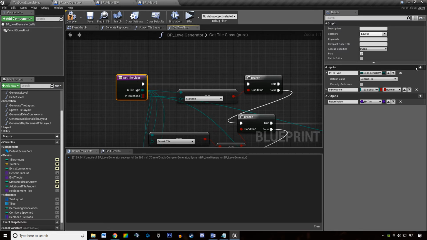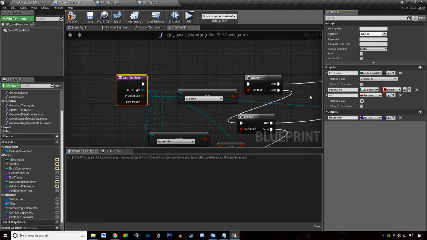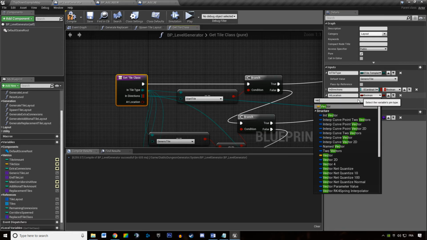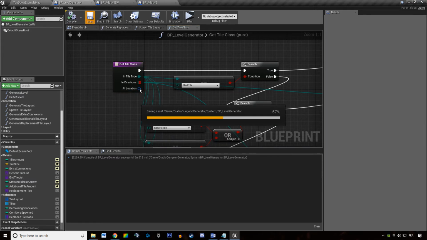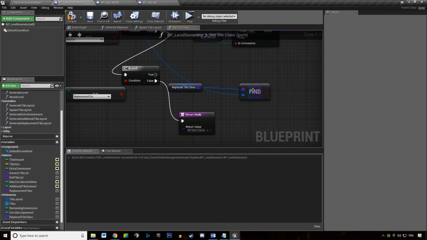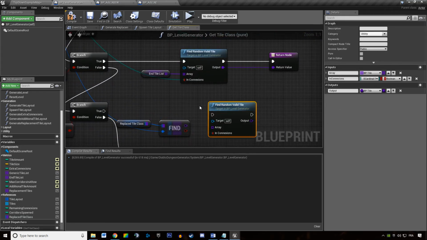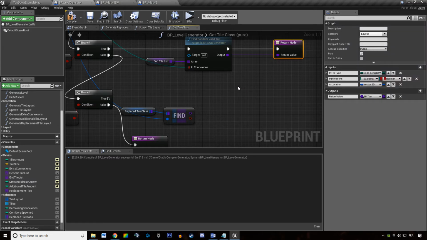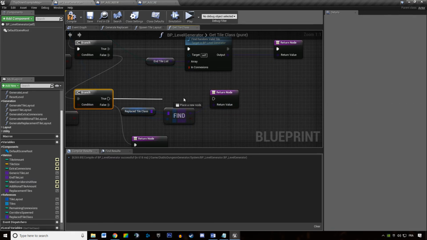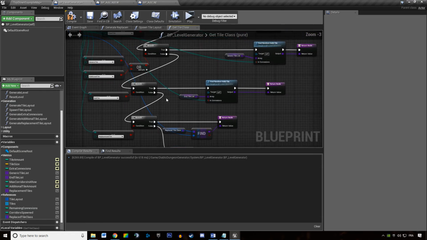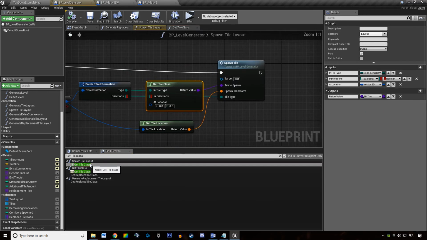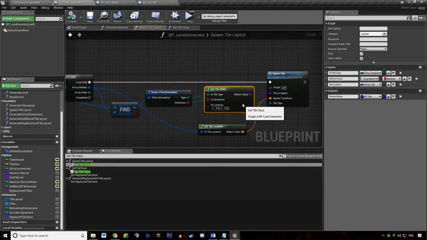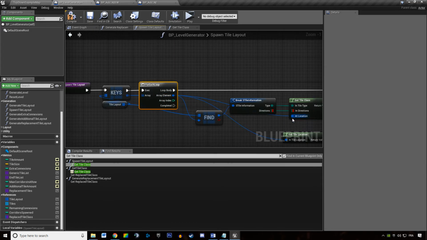Get tile class, we're going to add that at location. This is a 2D vector, and like we hit compile, at location. We find the class at this location, and we're going to just return that class. Like this, we're going to find out where are we calling get tile class. We're calling it here at that location.